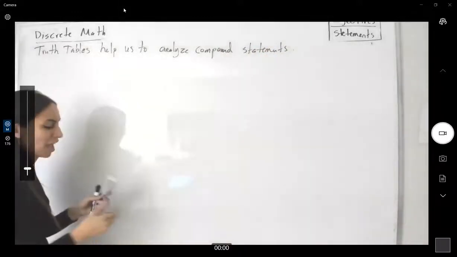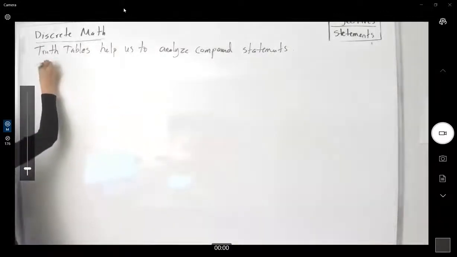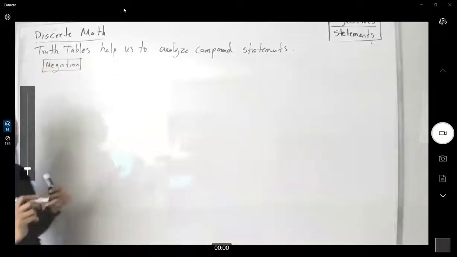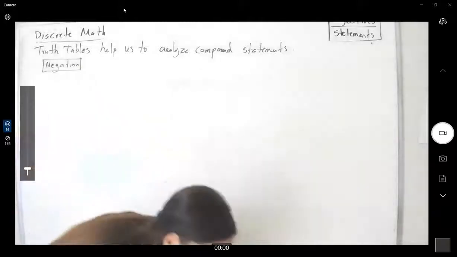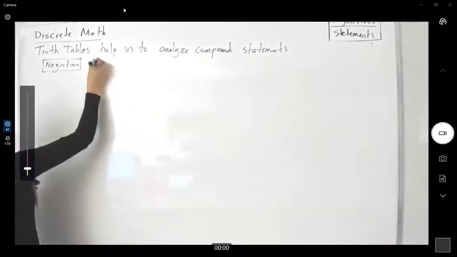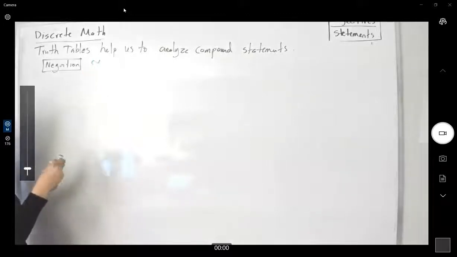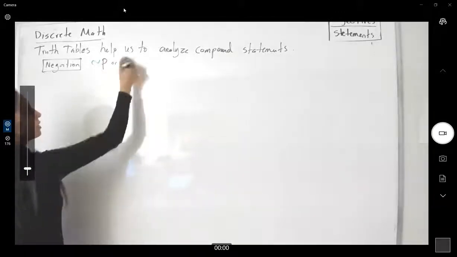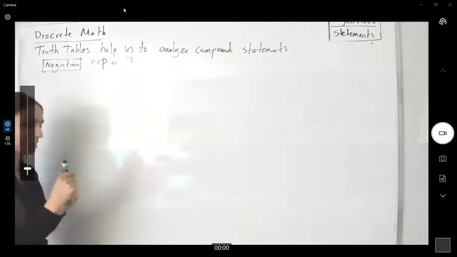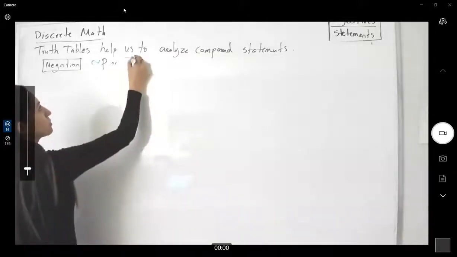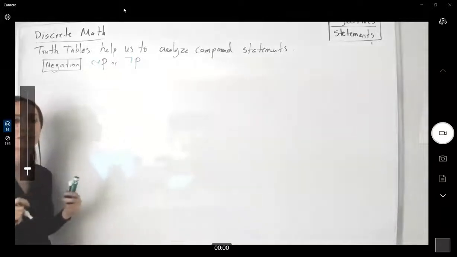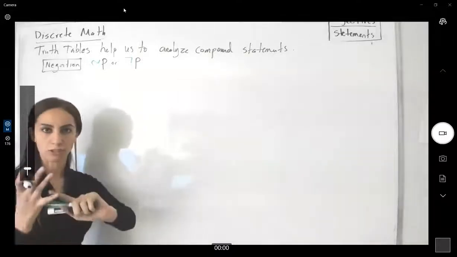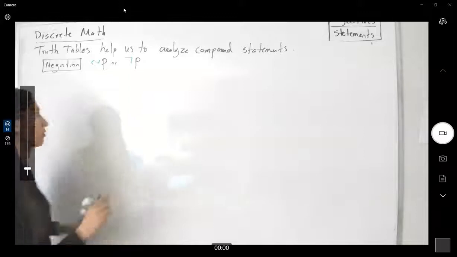So let us begin. For negation. Remember that the negation of a statement is denoted by not P, or you can write it as not P using this symbol. Both of them having the same meaning. Since you have just one statement, you can assign two values to that statement. This statement is either false or it is true, not both.